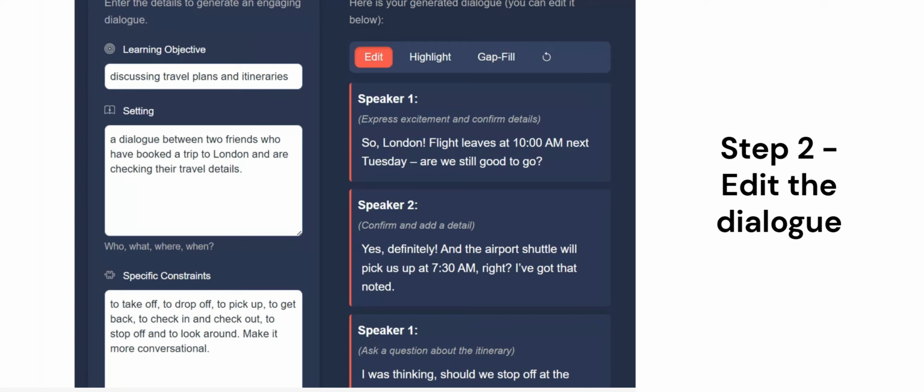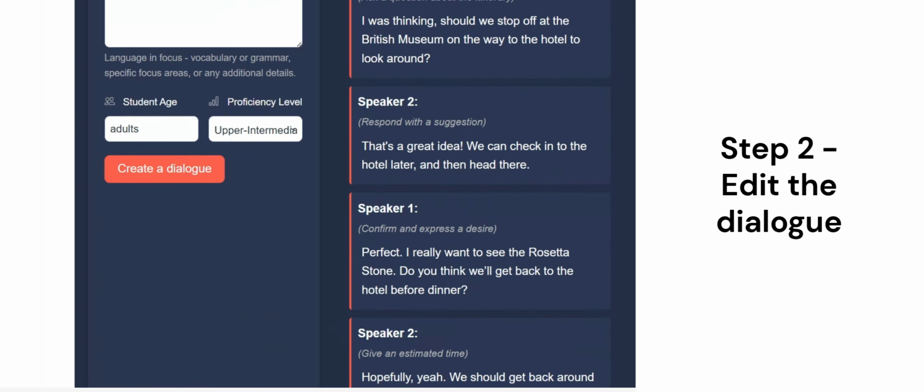Now we can edit the dialogue, highlight some parts that we'd like our students to pay attention to, make an audio and a worksheet to work in class. To edit the dialogue, click on any part you'd like to change. You can delete text or type your own. When you're happy with the dialogue, you can copy it.